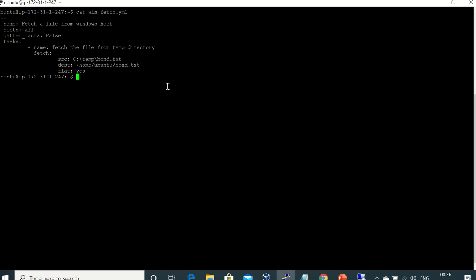When I want to pull some files from a Windows machine into a Linux machine, then I can use fetch. The fetch module helps me to copy the files from Windows to my Linux machine. So the source is this.